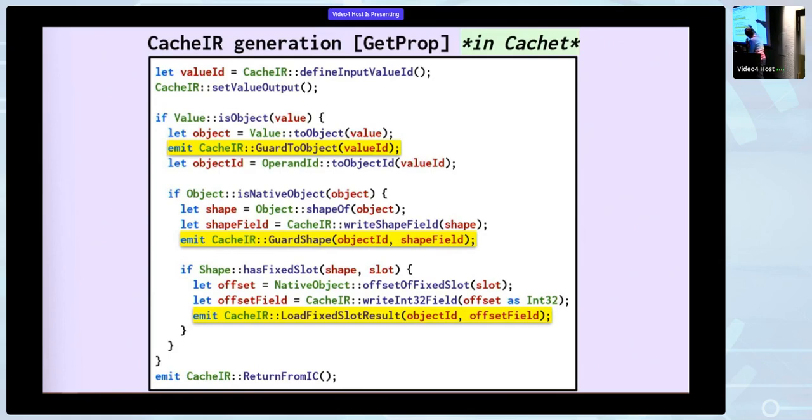What was it doing? Oh yeah. For example, the guard shape will check out because sorry, 1 second. Okay, I'm rebooted.